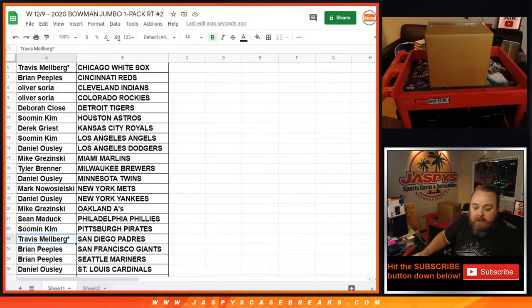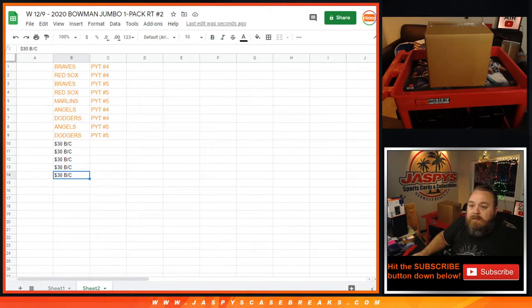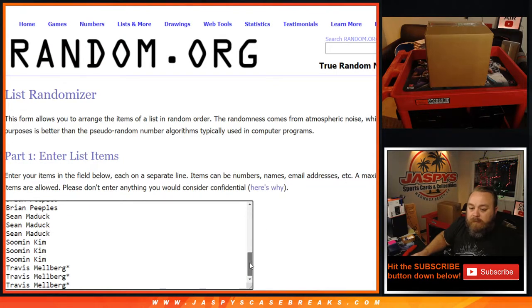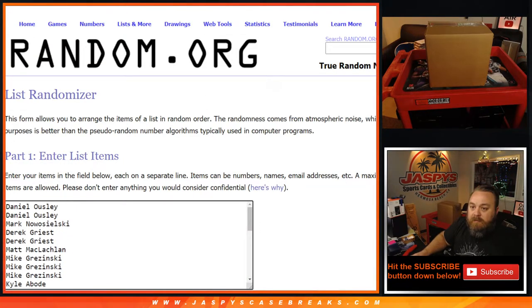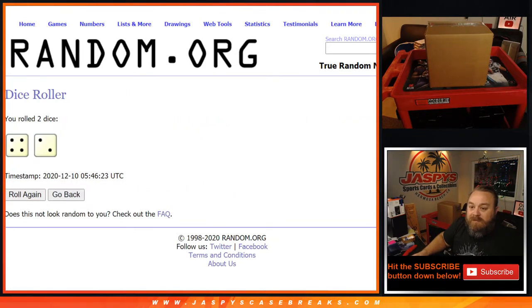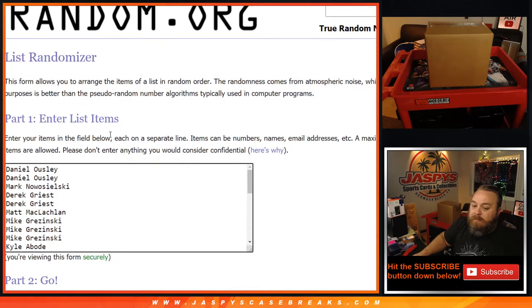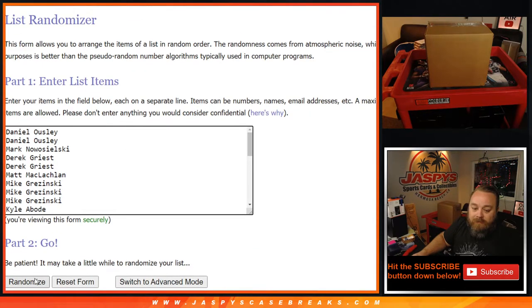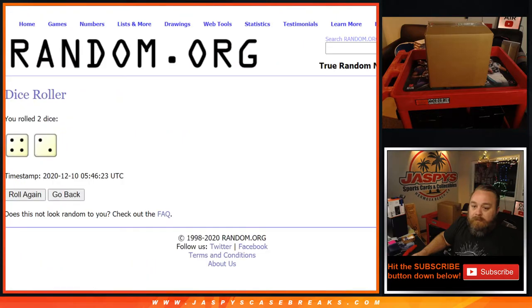So let's reload that list here. And here's the customer list from Travis Melberg, Last Spot Mojo, back up to Daniel Ausley. New dice roll. 4 and a 2, 6 times. Remember, top 9 get teams. 10, 11, 12, 13, and 14 get $30 break credit each. So good luck. 6 times.